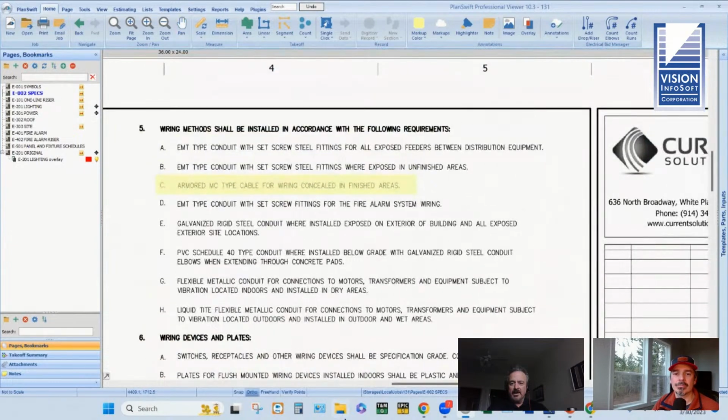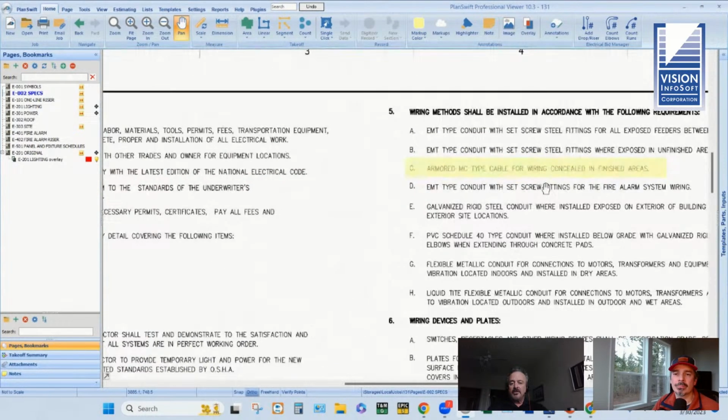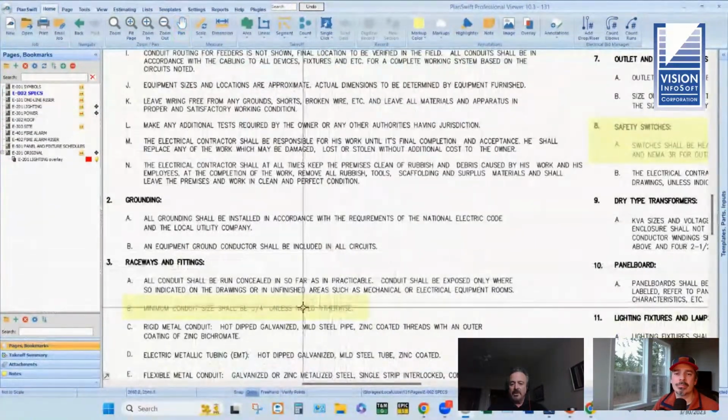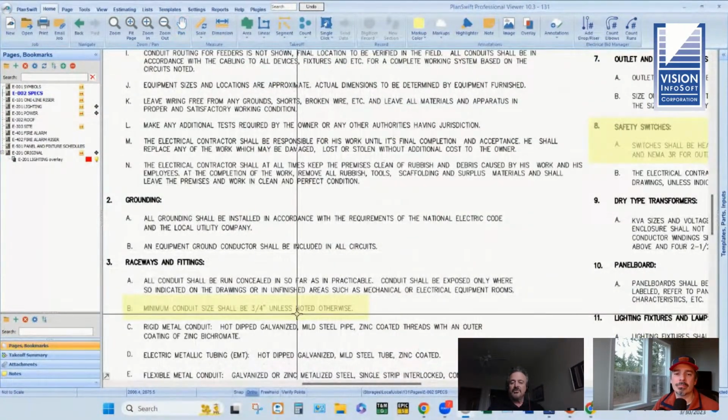And again, on this spec, it says up at the top here that armored cable can be used in the concealed areas in the building. So a job like this, I would take off all the devices and lighting with MC cable, but I would still do the home runs in conduit. And there's a little note over here again on the specs about the minimum conduit size being 3/4 inch. I would still do the home runs in 3/4 inch even if it didn't have that in the spec, but it's just a good thing to know.